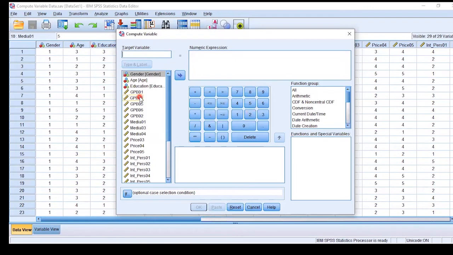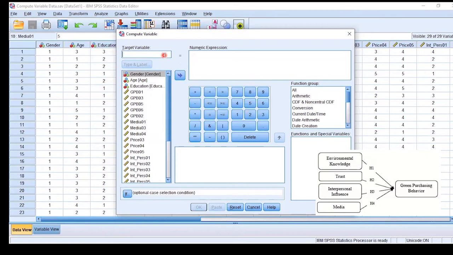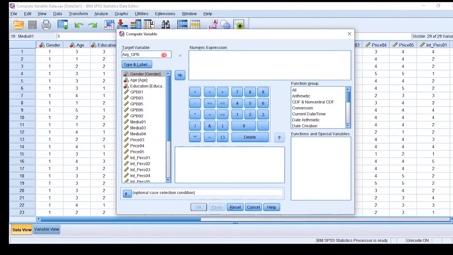Now, this is the target variable, the variable name which you want to create, because here you are going to compute a new variable. The name of that variable should be there. So this is the name of this variable, average underscore green purchasing behavior. Now, this is our dependent variable, if you remember the model. This is my way to give the name to a new variable. You can follow your own way. This is not a problem.